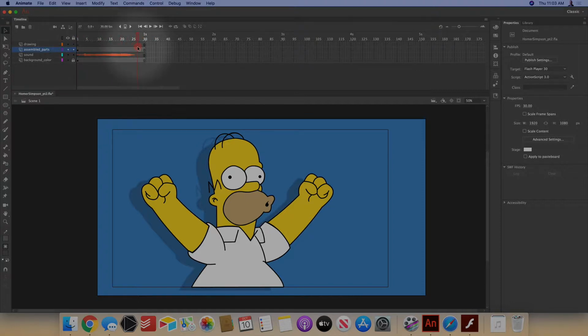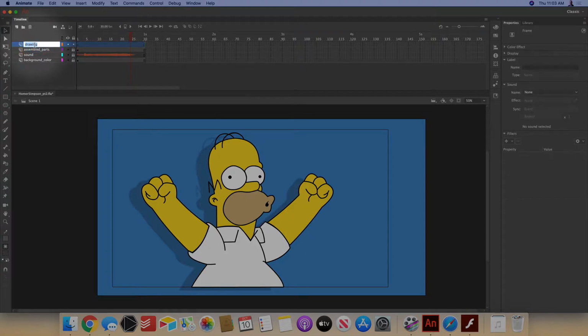And you can notice when I scrub my little playhead through that, you can hear Homer playing and you woohooing it up, right? So I'm going to go ahead and lock that audio layer. I'm going to go ahead and also lock my assembled parts layer. And we'll go ahead and change this from drawing. We can call it button now at this point because we're going to create our button here. And so we want our button to show that 1 whole second.